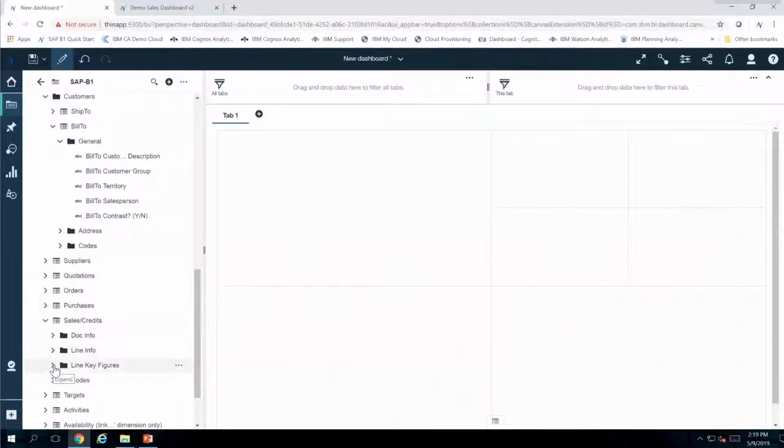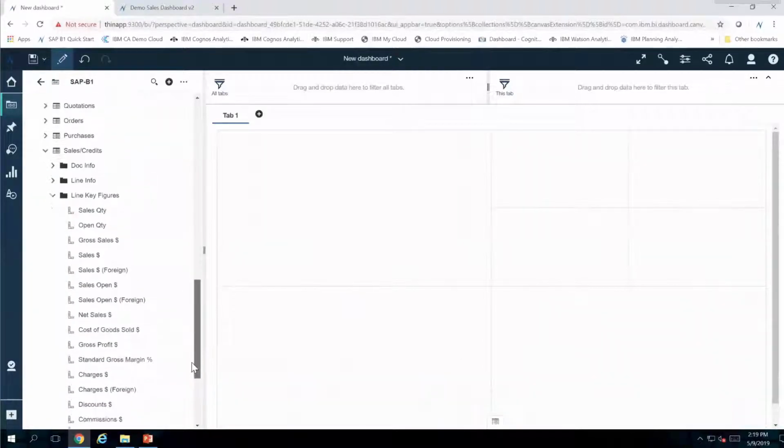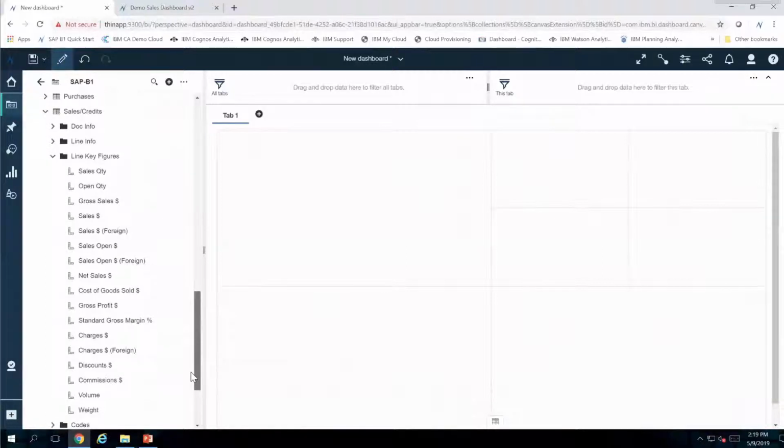But what I want to focus first and foremost on is my line key figures. If I open up my line key figures, I'm going to see all my metrics that become available to me. And these are all standard out-of-the-box metrics. The first thing that I'm going to do is grab my net sales, and I'm going to bring it into the top left corner.